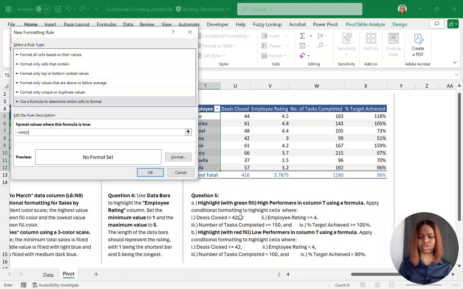So I say deals closed is greater than 42. Deals closed is column E, the first value is column U, the first value is U5. So when Excel is doing this, it does this row by row. So this is why we need to start from the first value so that Excel can then go down to the next row, right? So the dollar sign is just so that the formula doesn't shift. So deals closed greater than 42, comma, employee rating V, so that will be V5 greater than or equal to 4.